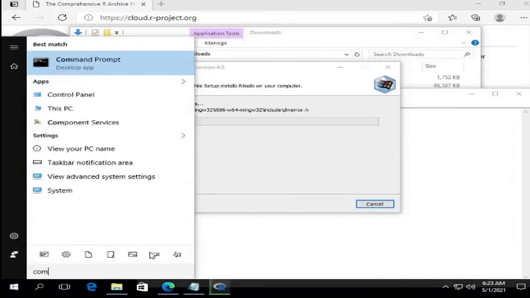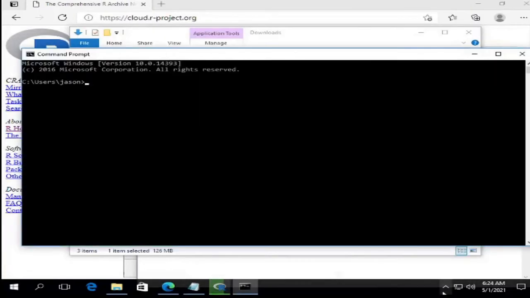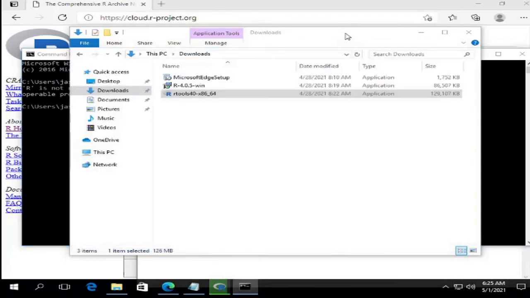So let us add R to path. Open command prompt. First, let us confirm R is not added to path. If it is added to path, you type R on command prompt, it will open the R environment, but because now R is not added to path, this is the error you will get, simply because the installation did not do anything to path. So you have to do that yourself. Let me show you how you add the R binaries to path.